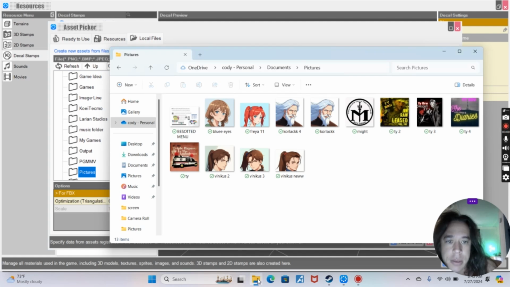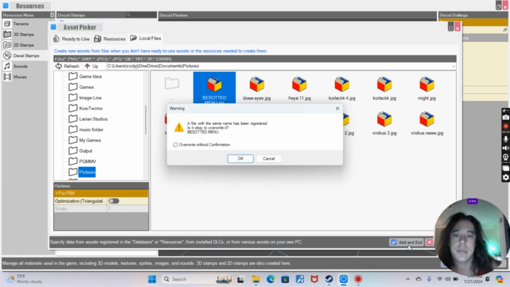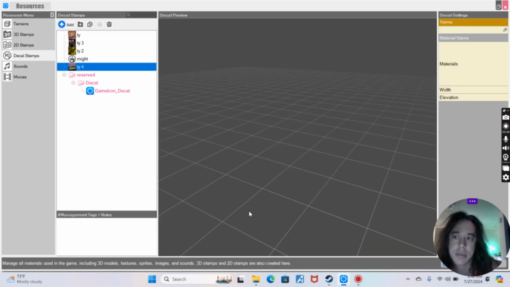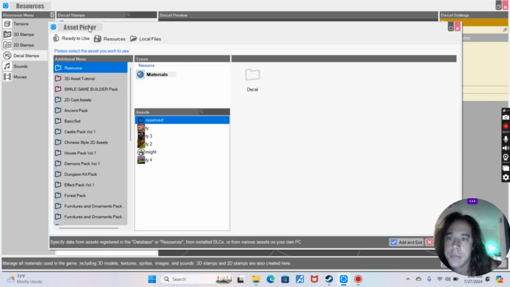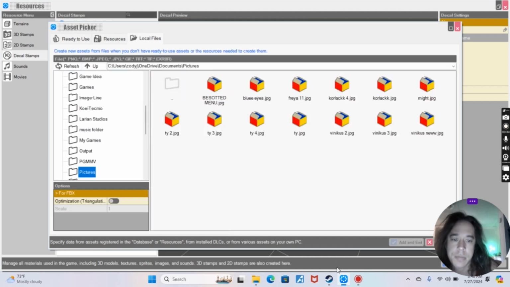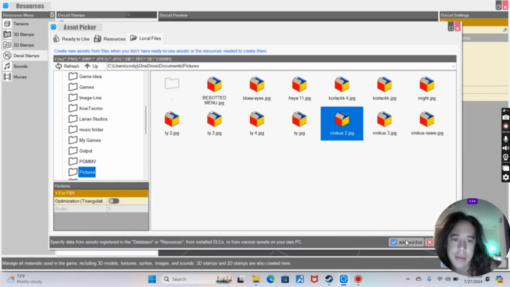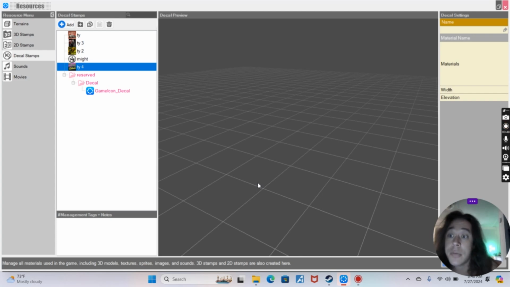Let's just do a random one. We'll do Besotted menu. And we're going to click add and exit. It has been registered. Let me just save a new picture. Do another one. I don't think I've saved in there. Might have saved that one in there. Okay, good. We'll do Vinicus 2.